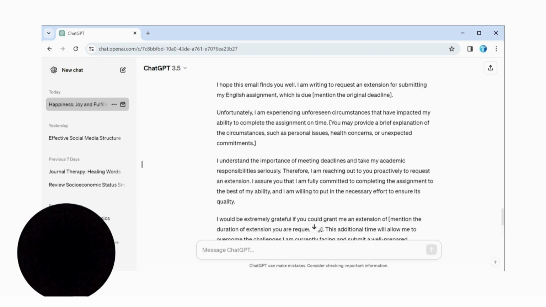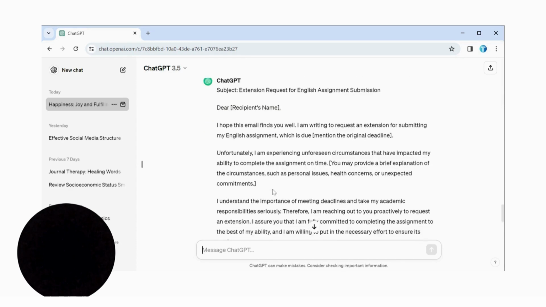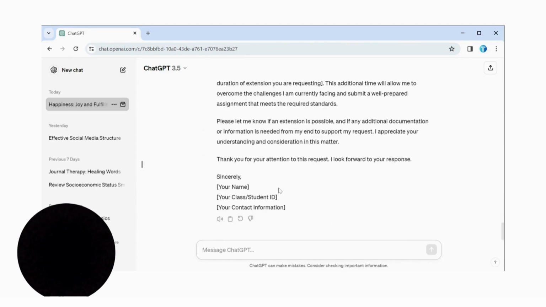So, any reasonable lecturer or professor, if you write such a good, well reasoned email, you might be considered. Lecturers are human beings, and if you give them good explanations for your not submitting an assignment within the time, they will consider your request.